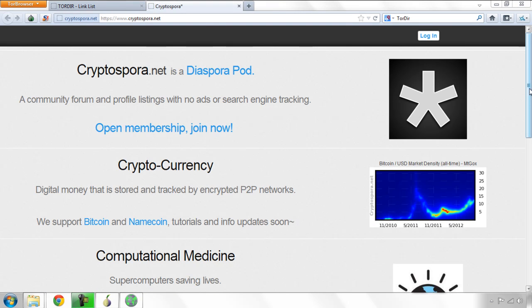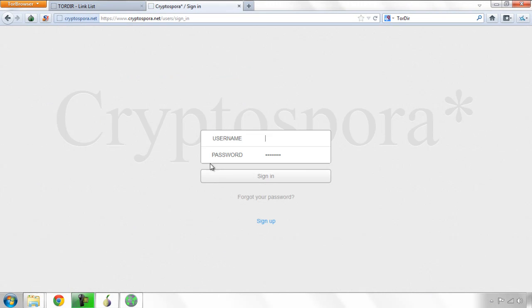But Tor isn't only for browsing deep web links. You can also browse the ClearNet. So here I'm navigating to cryptospora.net, which is a pod of Diaspora, an open source decentralized social network. And again, I'll be doing a video on this later on, but this is just an example of looking at the ClearNet through Tor. This is a great way of browsing anonymously.